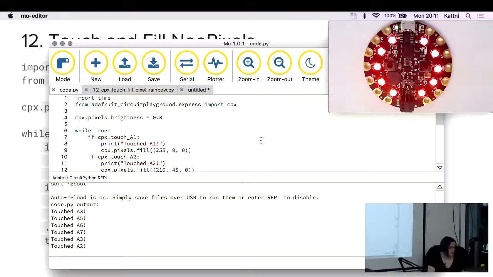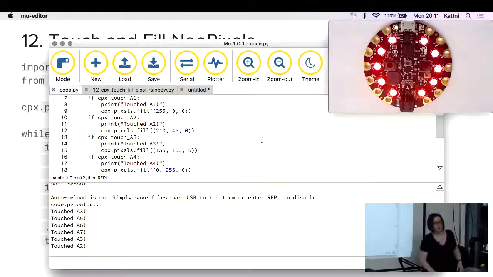So we used time in this one, so we imported it. We've got our brightness setting there so that we're not blinding ourselves. And the thing about using brightness instead of using lower numbers, I use lower numbers here because I'm using mixes of them to make like an orange or a yellow.